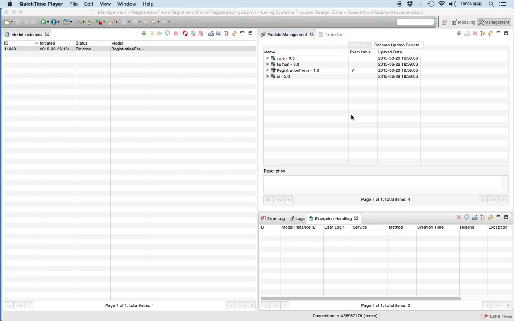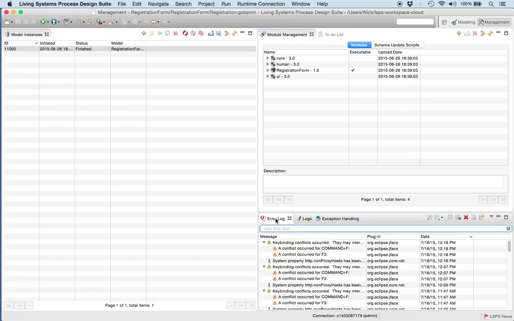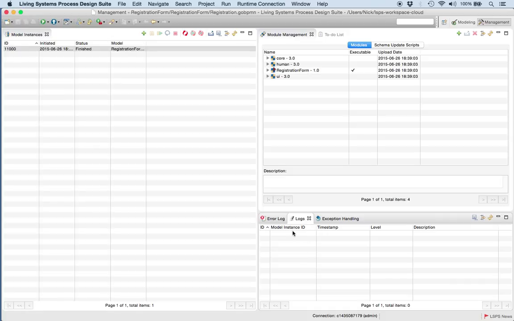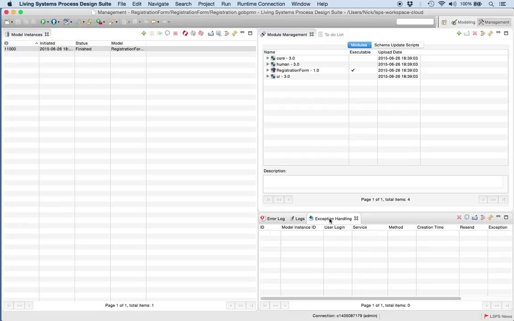The bottom right-hand corner of the management perspective also has several other views. One is an error log that keeps track of all the errors that are coming up. Another is the logs that create a running list of all your model instances that have been run, and also exception handling.